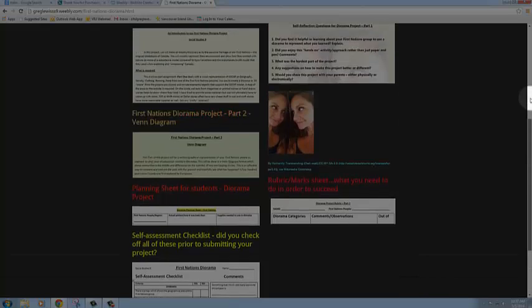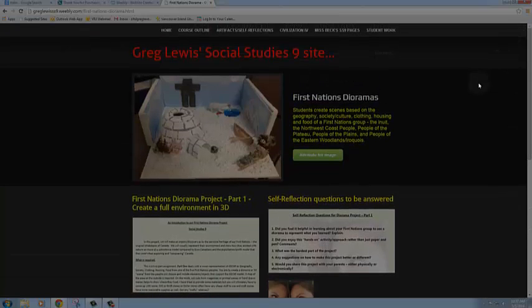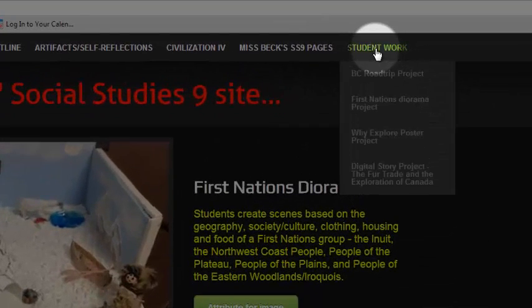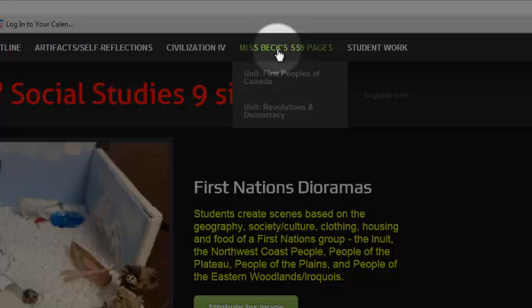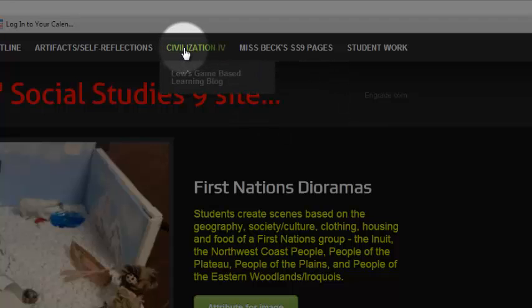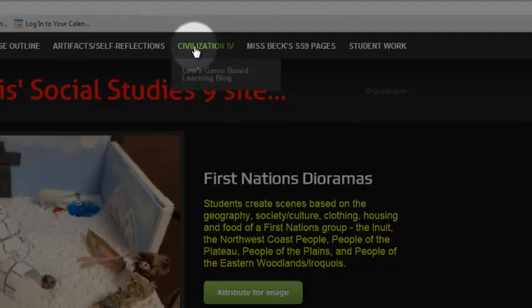That's just one of the projects that we do, but most of them are created along the same lines. Over here we have some student work showing examples or exemplars of good work that's been done in the past. I have permission from all these folks. Miss Beck, a student teacher of mine, has done some really excellent work. Some of her work is seen here. And this is a game called Civilization 4, which we will use a little bit in the course. And it talks about that.